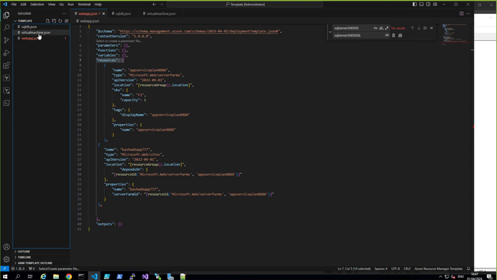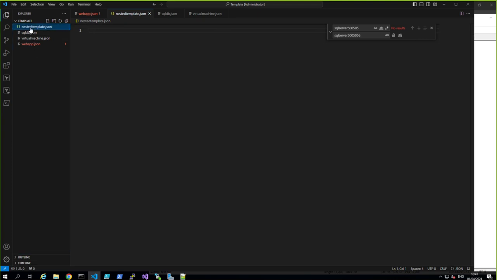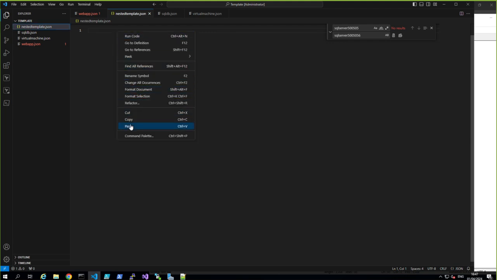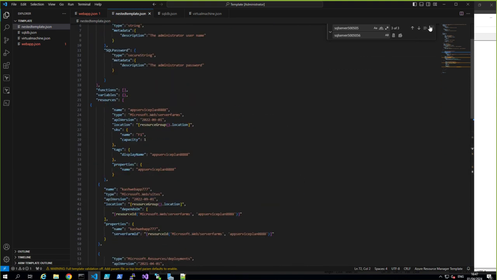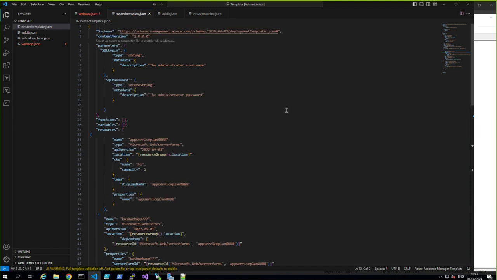What we'll do is create SQL database, SQL server, and web app in one template in a nested way. So let's create a new file, call it nestedtemplate.json. I have already created a script, and I'm just going to copy and explain how it works. I created it separately just to save time so we don't make any mistakes.